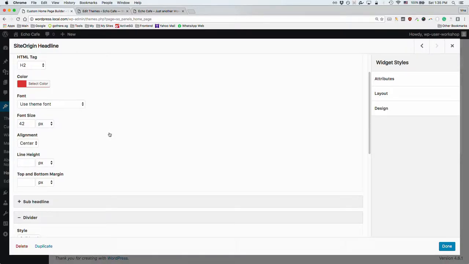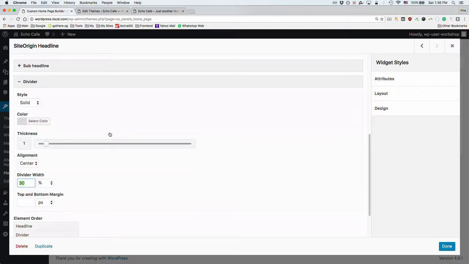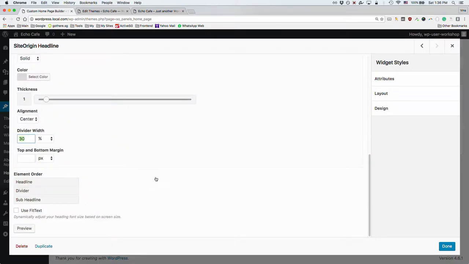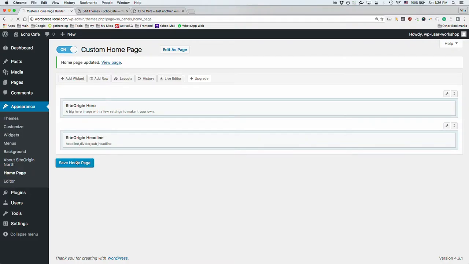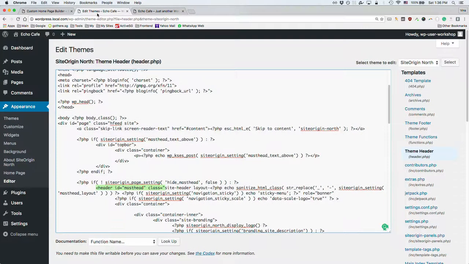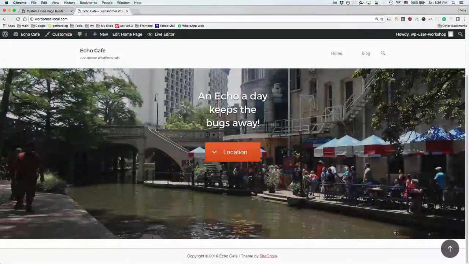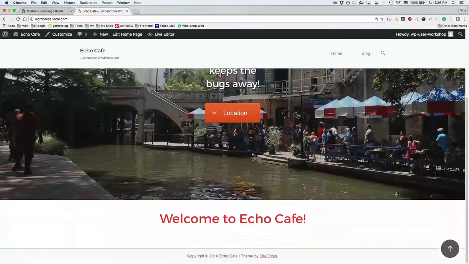Okay. Good. Then click done and save the home page. See what you have. You should have something like this and the divider. Okay. All good.